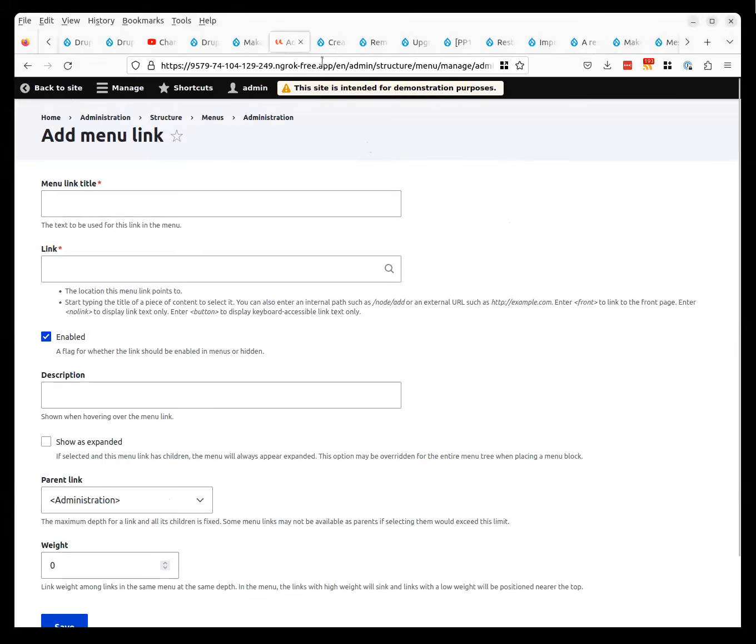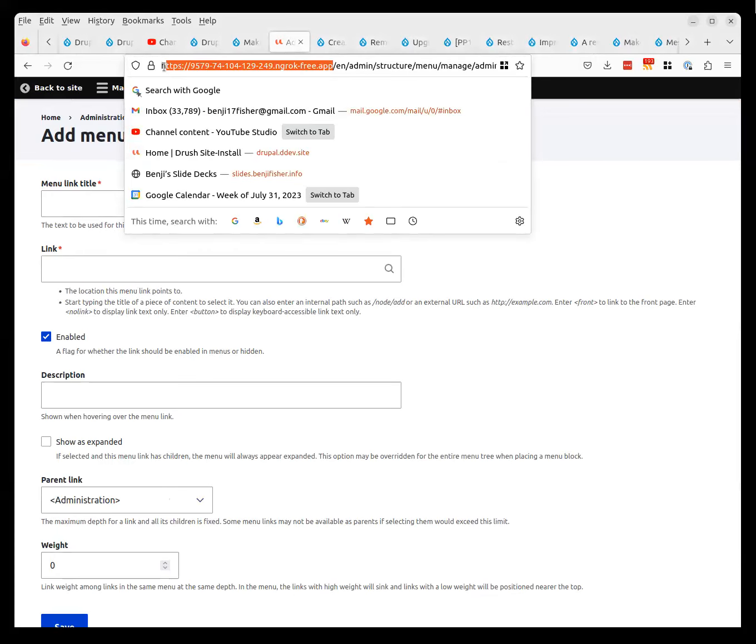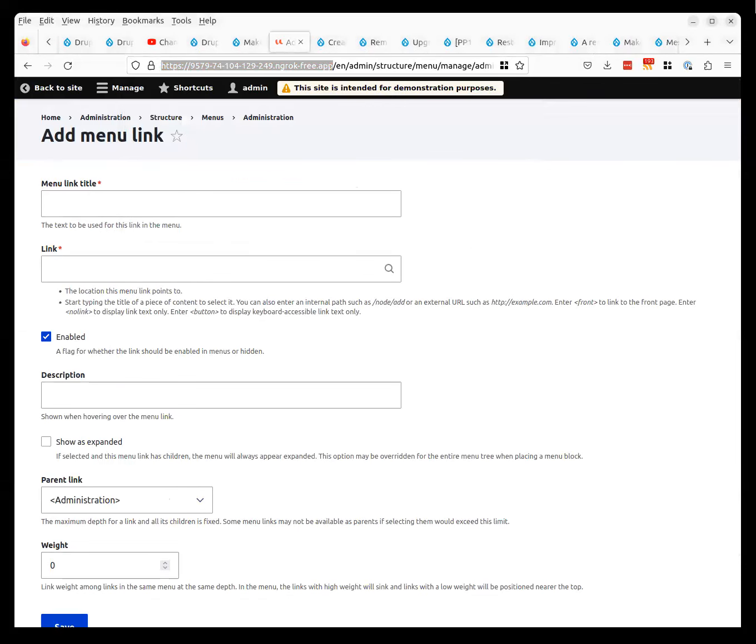I have here a fresh install of Umami, and I will post the link in the Zoom chat. You're all free to poke around at it. As usual, the admin password is admin.